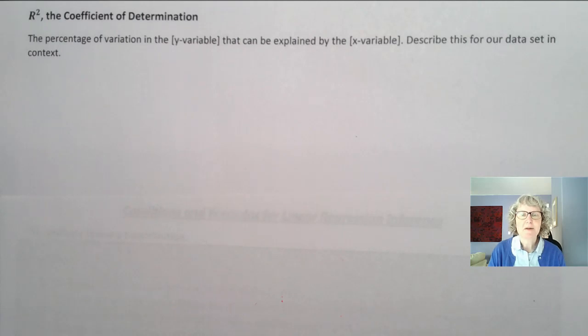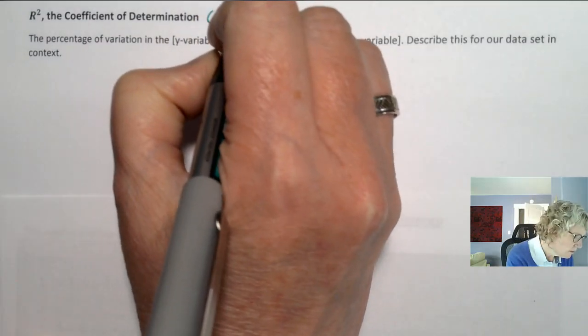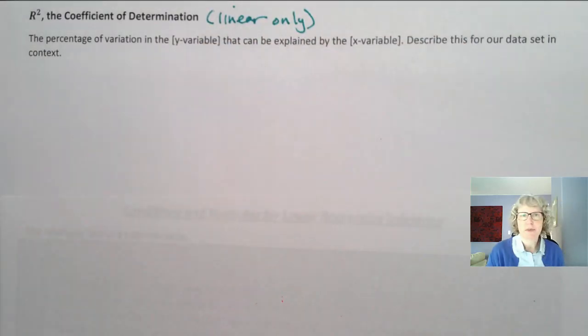Hi again. So let's talk about one more thing before we get into our inference, okay? The last thing is r squared, or the coefficient of determination. This is the thing I mentioned earlier that is a percentage, and this only applies to linear models, okay? Which we are only doing in this class.